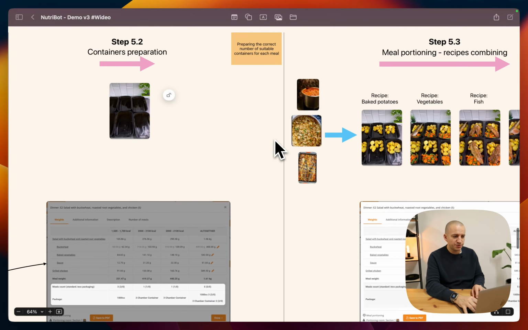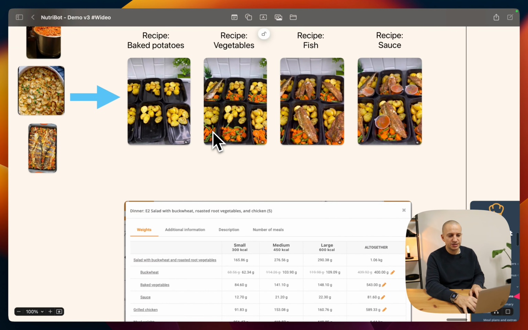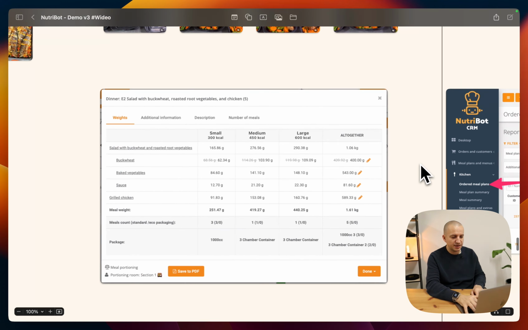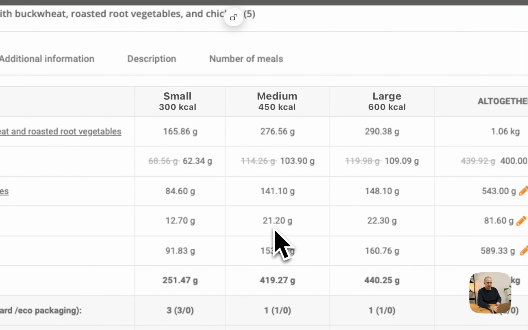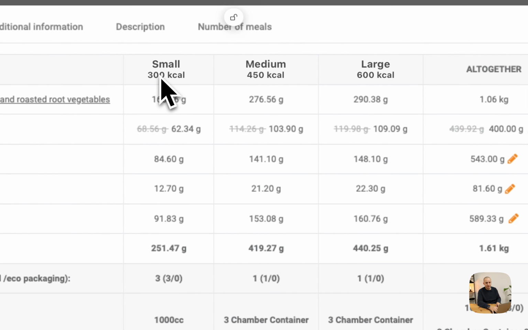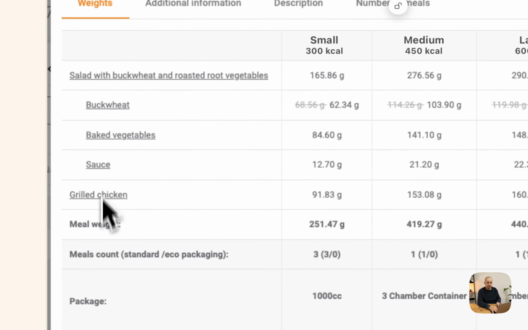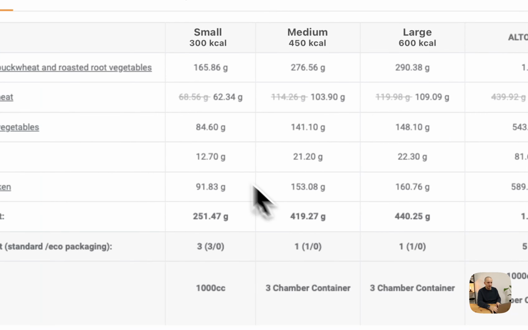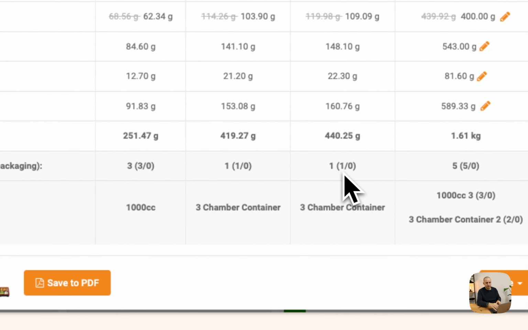After preparing containers, there is the portioning step, so recipes combining. And as you can see here, we need to add all the recipes which will build the specific meal. And as you can see here, we will see the report. So you will see your portion sizes, for example, small, medium, large, and you will see all the recipes we used in this specific meal with the right amounts, and you will see how much of each portion size you need to pack.